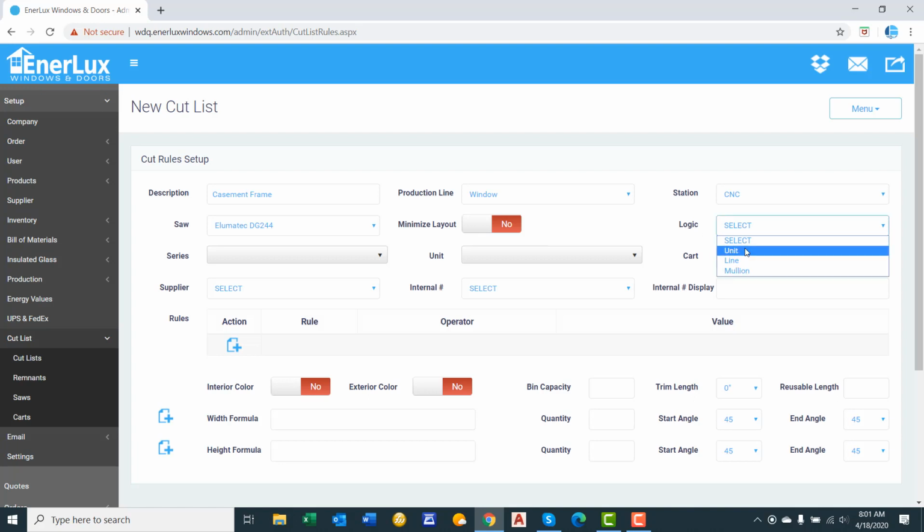Logic. Alright, you have 3 different types of logic. Unit, that's applied to an individual window unit. Line would be something like brick molds that go around either an individual unit or a mold assembly, or something like a nailing fin. So this is a casement frame for an individual unit, so we'll click Unit.